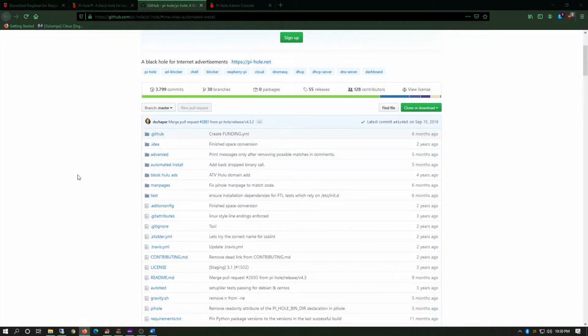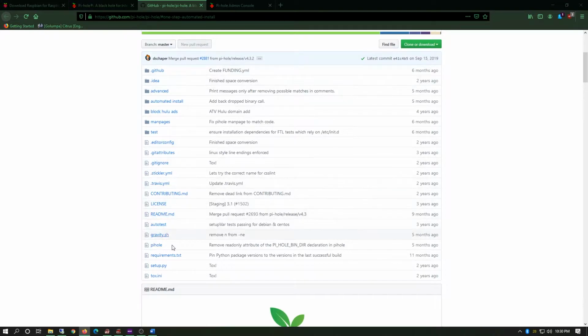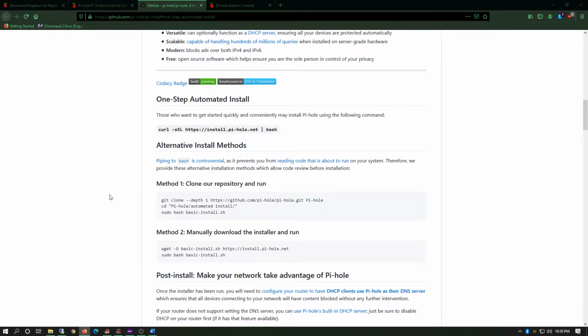So if we go back here and look at it, here's the installation page, so you can see all the different files you could download if you want to do it manually. I chose to use their one-step automatic install, which uses curl and piping to bash, which some people will say is controversial because it prevents you from reading the code, and people don't like that. But they do give you the other methods to download and run it manually. Whichever option you like to choose is purely up to you.